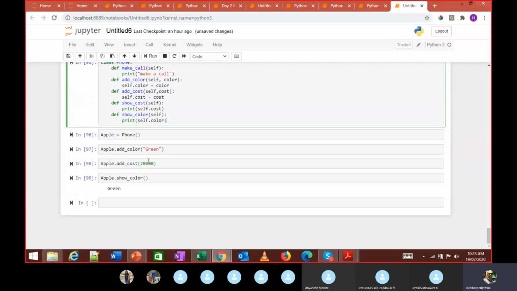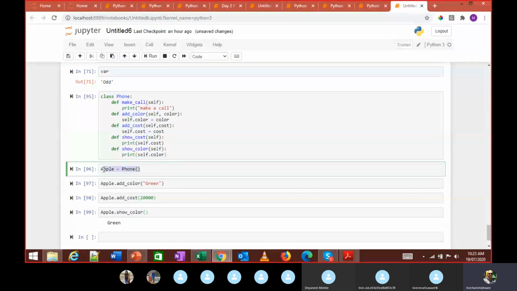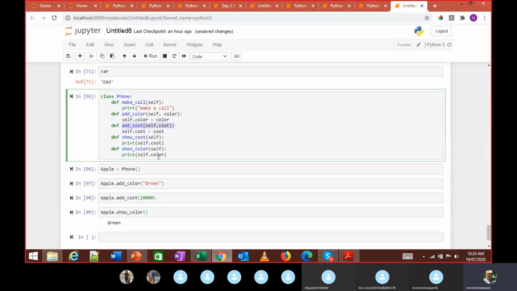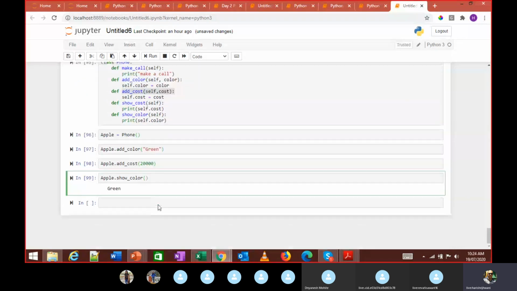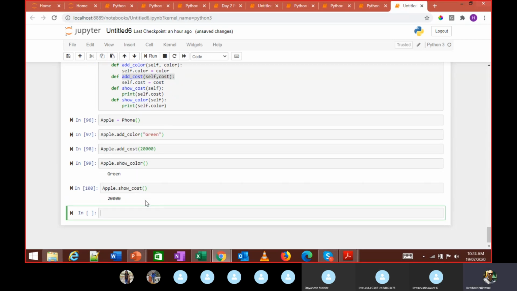So when I define a class, to assign it to a variable I need to write it like this: apple equal to phone. If I want to add a color to it, I can add the color using this function which I defined. If I want to add the cost, I can again add the cost using this function. And over here, apple dot show color, I'm showing the color. If I want to show apple dot show cost, it will show me the cost.